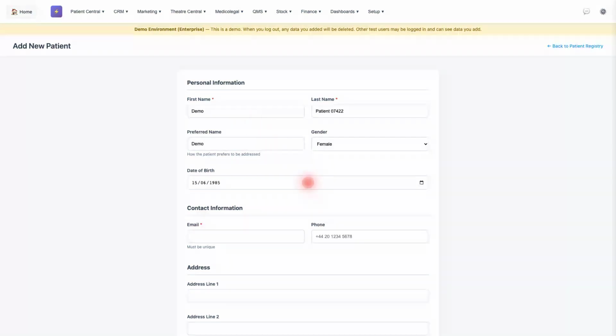Date of birth is used for clinical safety, drug doses, age-appropriate procedures, and for identity verification when patients book through the public-facing portal. Gender is captured for the clinical record.